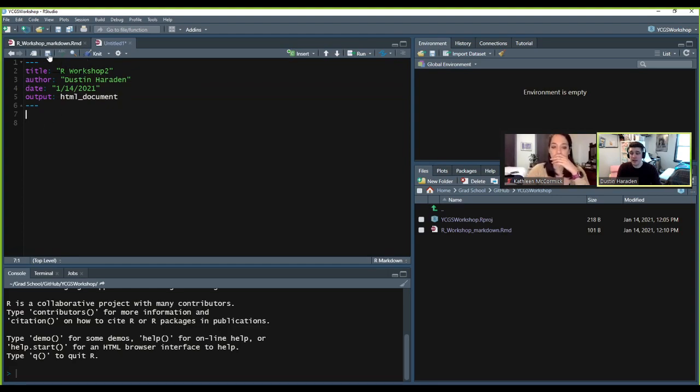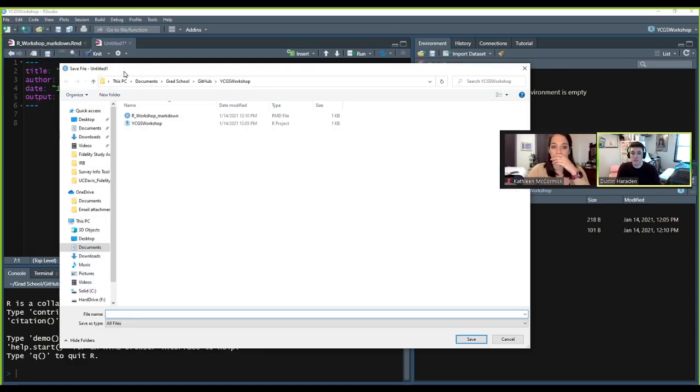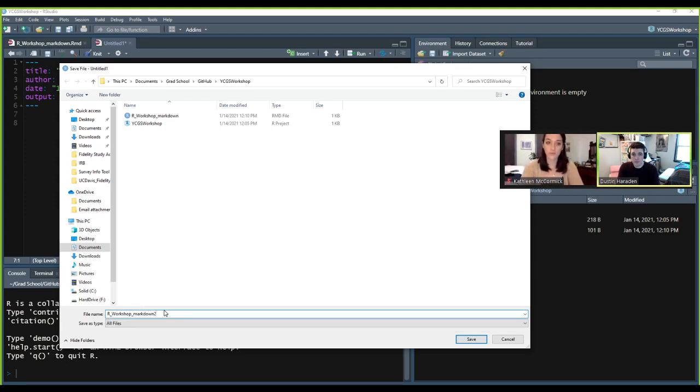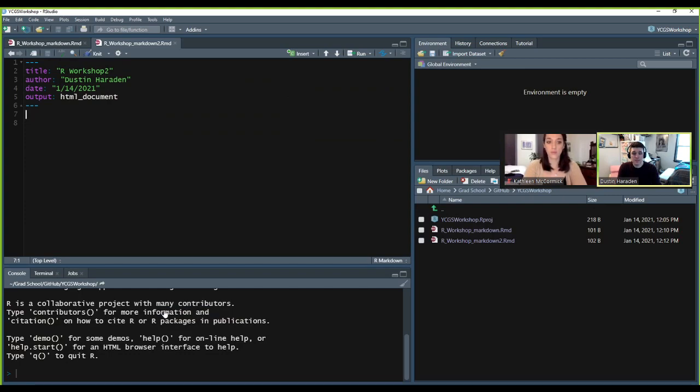Then we will save that. You can either go hit the floppy disk or go file save. I usually like to hit the floppy disk, and then here is where you're actually naming the file itself. So I am going to just name it similar. So our workshop_markdown 2. Again, you don't need to do this. We'll only be using one Markdown. This is just, again, to show the process. And then I hit enter to save.